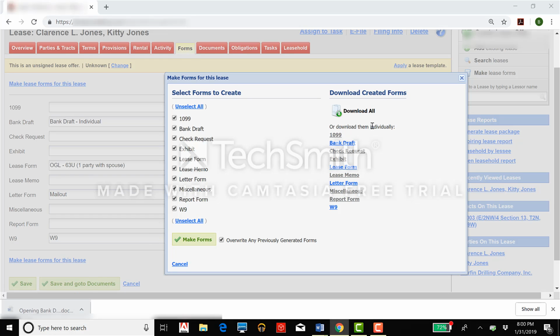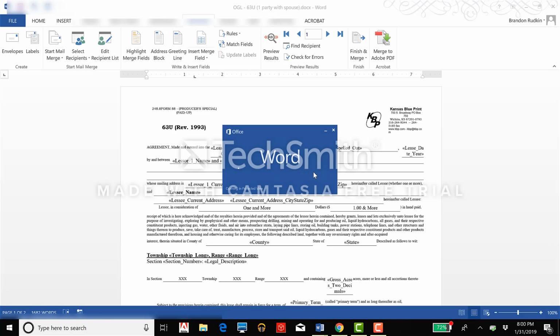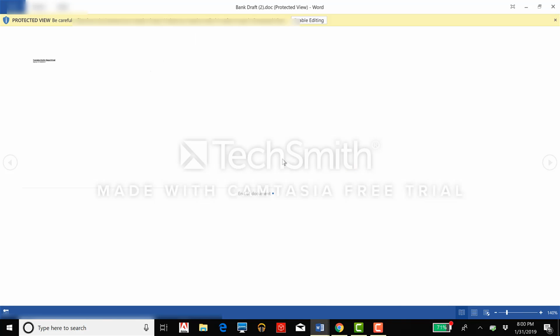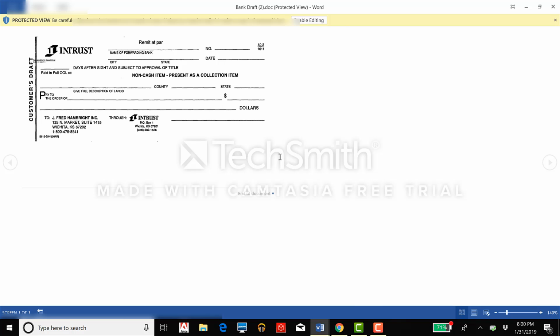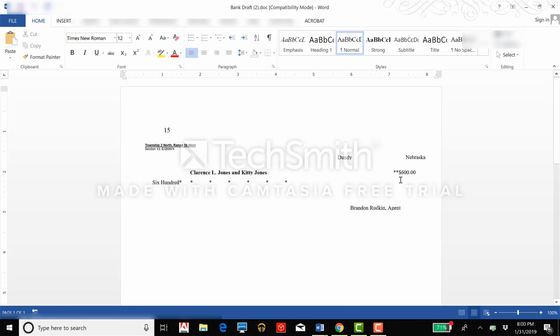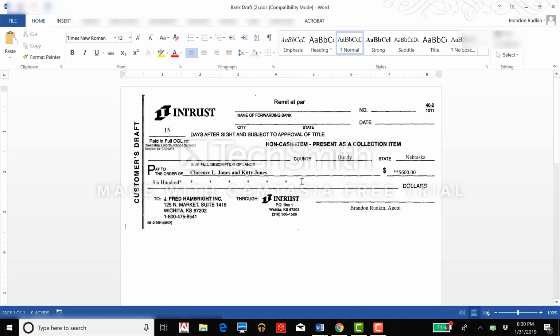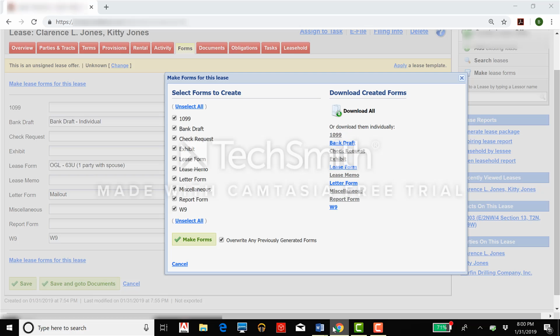It's created a bank draft. We just looked at the lease form, but this is now the bank draft. So it creates all of your documents for you right here. It's my $600 bank draft to Clarence Jones and Kitty Jones. So now they're going to get paid, and I can print all these documents in one shot, which is really, really, really nice. So now that we've created the lease forms, let's go ahead and exit out.